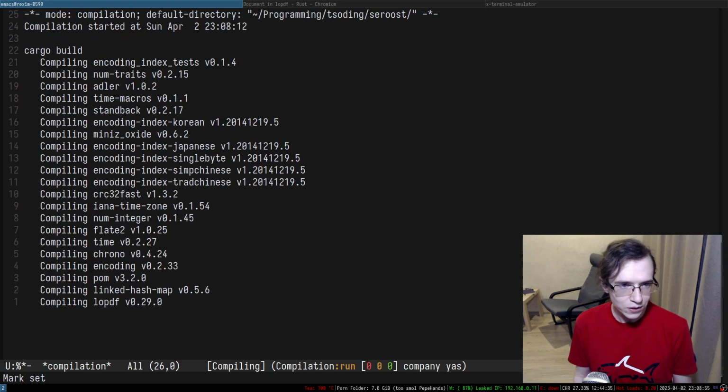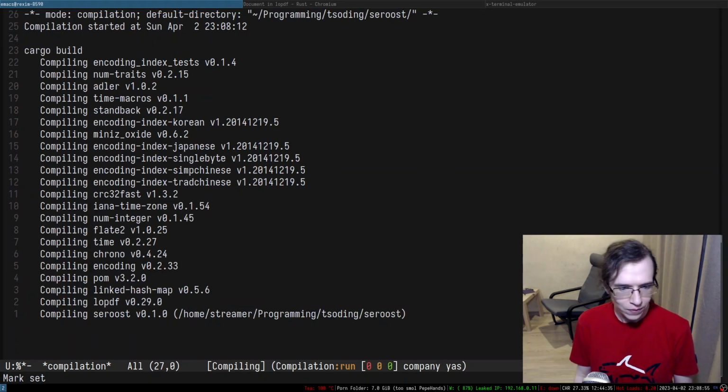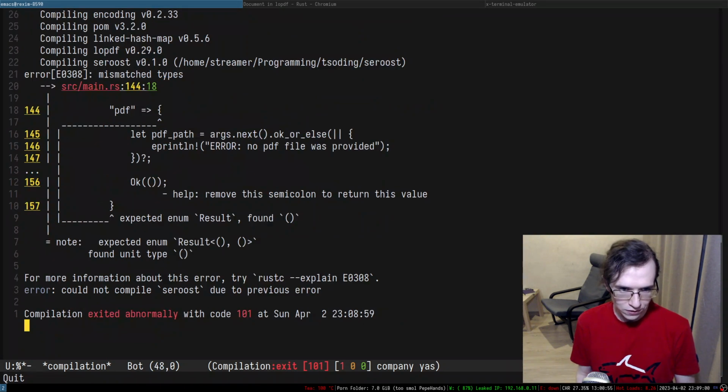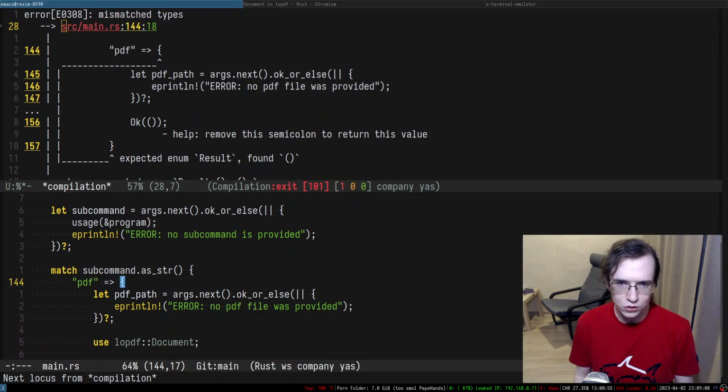So we're compiling everything. Okay, so it doesn't compile, so let me see what's going on here. So remove semicolon.